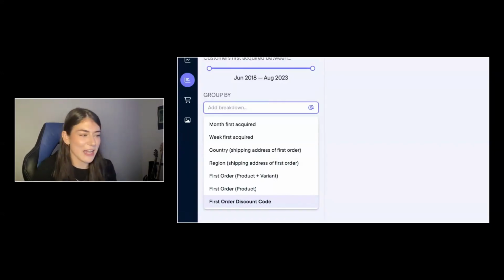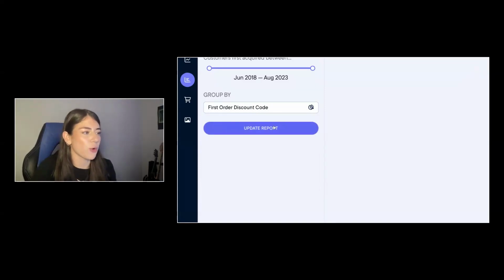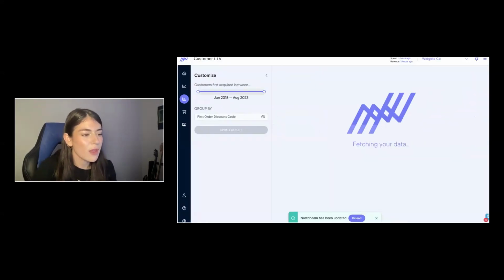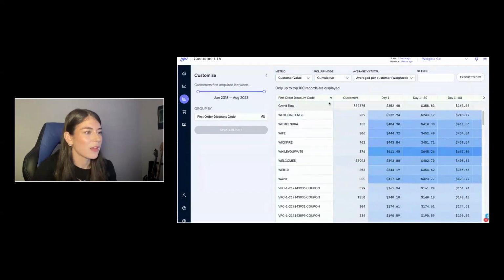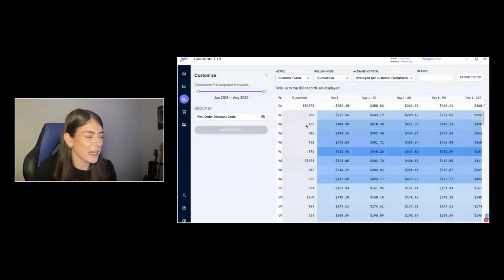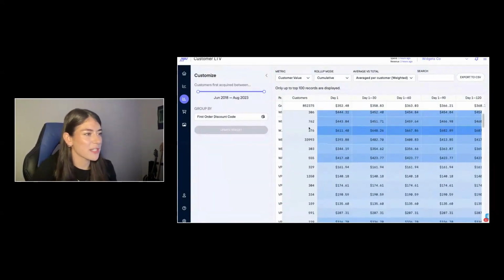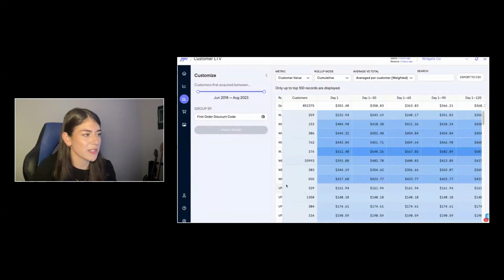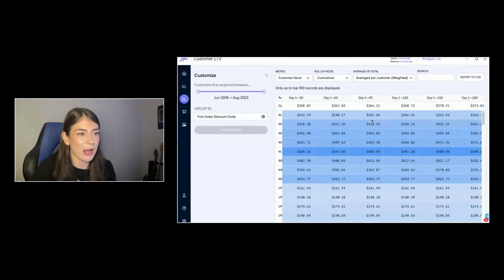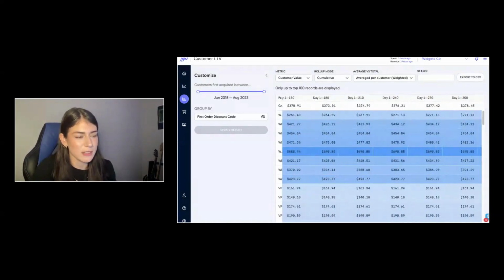So just to give you an idea of what that looks like, I'll select first order by discount code. And it's going to build a report for us based on all of those discount codes, how many people used that as their first-time purchase, and ultimately, how did their lifetime value increase over time as well. And so just to give you an idea here, all of these different customers used these specific discount codes at first, and over time, this is essentially how their lifetime value increased.